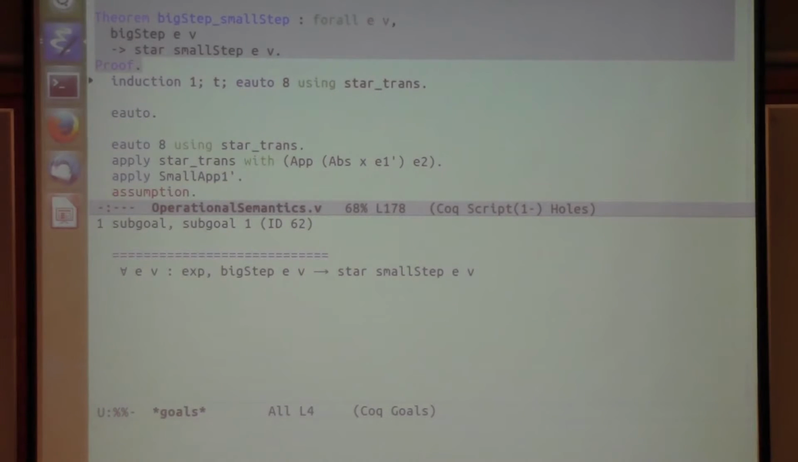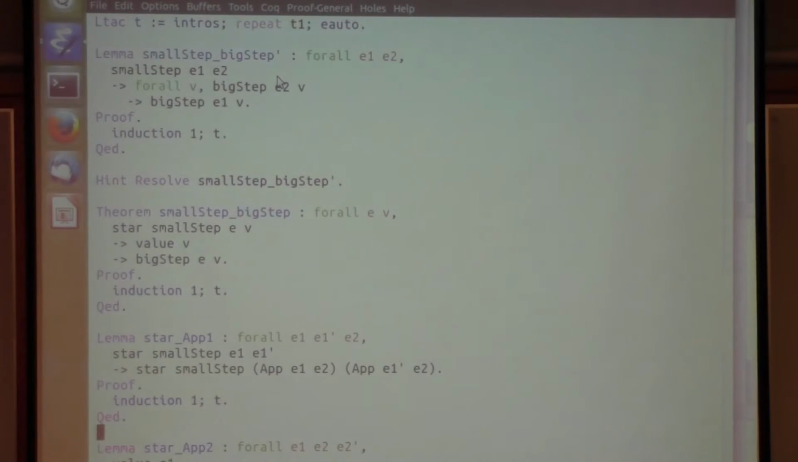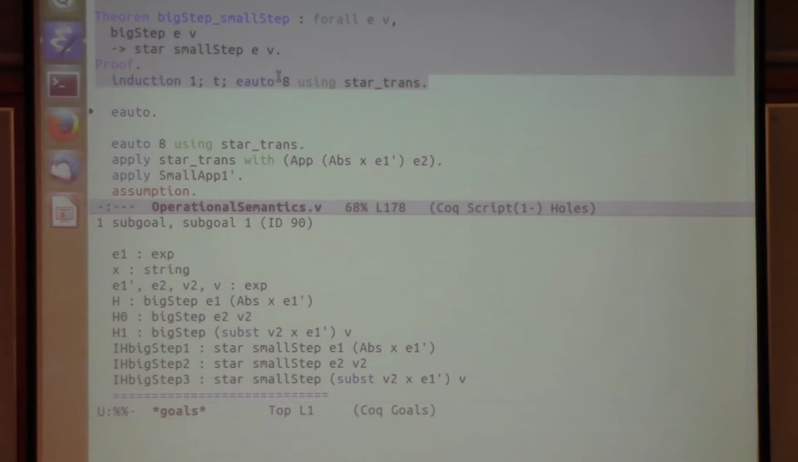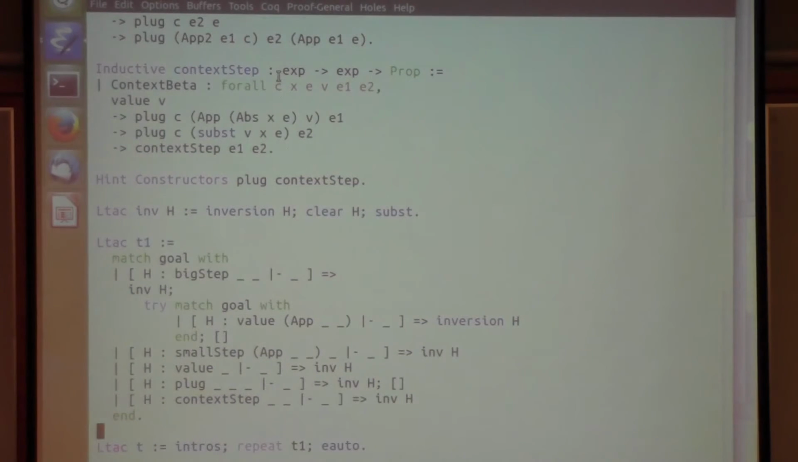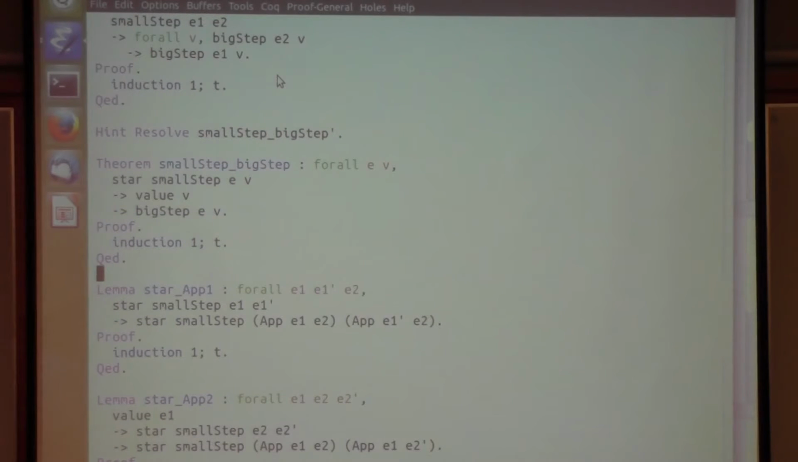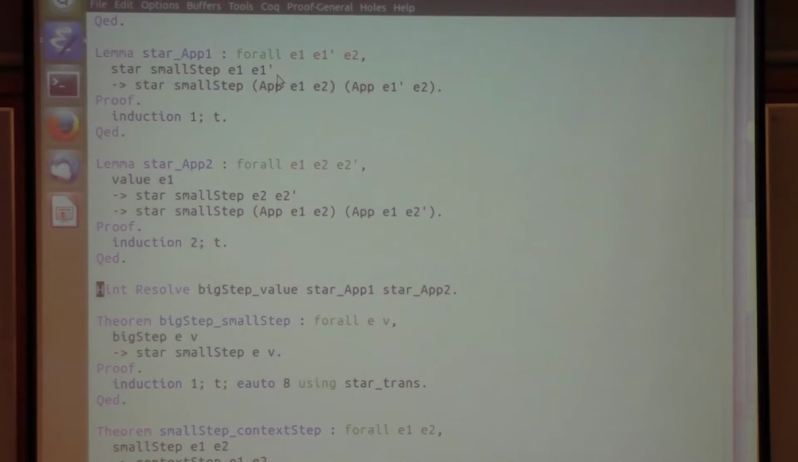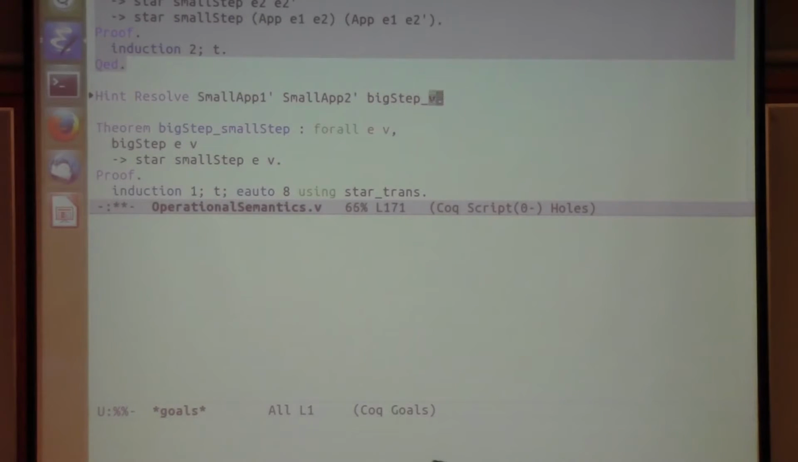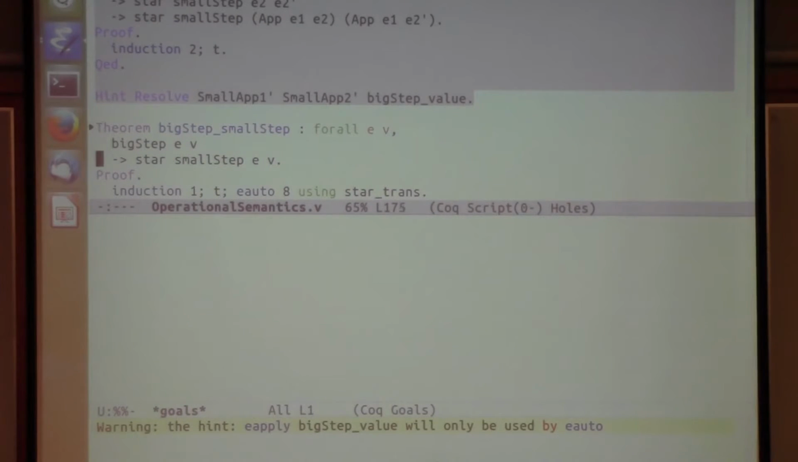I might also be missing an important step that I used in T over here. Let's just see what I had here. I'm not sure what the difference is. Take one more moment to see if I can figure out what's different about this. Oh, we forgot big step value as a hint. So I'll put that here, because we did indeed use that, so it makes sense.